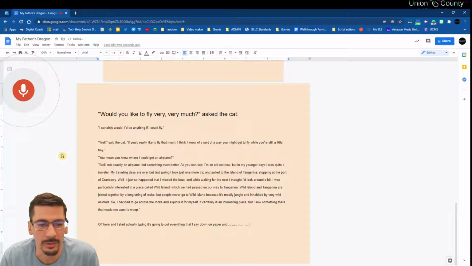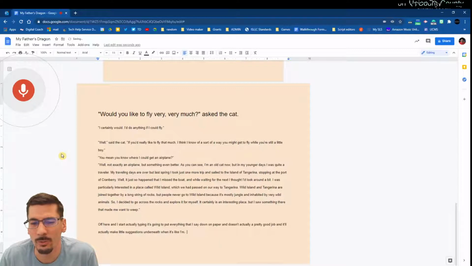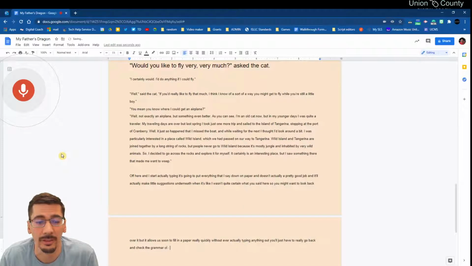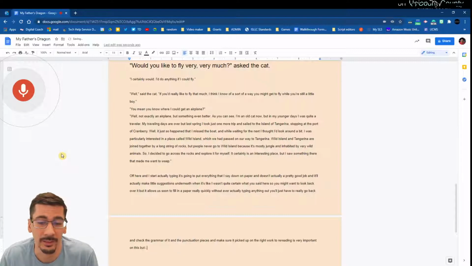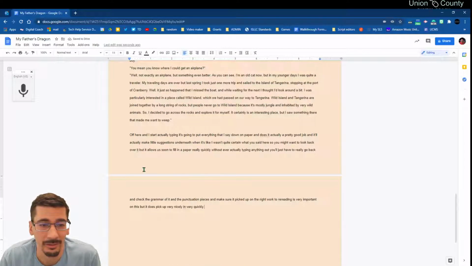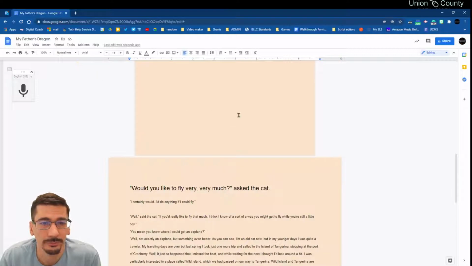It does a pretty good job, and it'll make little suggestions underneath when it isn't quite certain what you said, so you might want to look back over it. It allows a student to fill in a paper really quickly without ever typing anything out. They'll just have to go back and check the grammar, the punctuation, and make sure it picked up the right word. So rereading is very important, but it does pick up very nicely and very quickly. Once again, all that was typed out without me touching a keyboard.